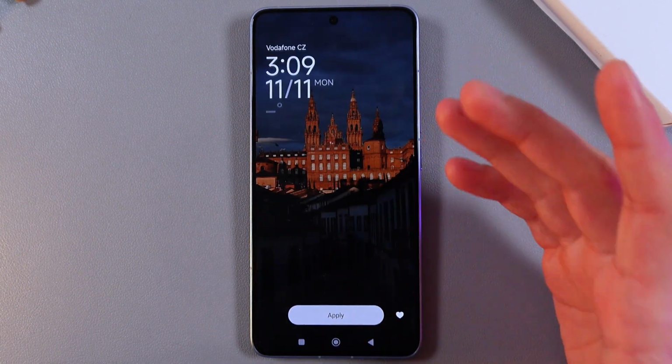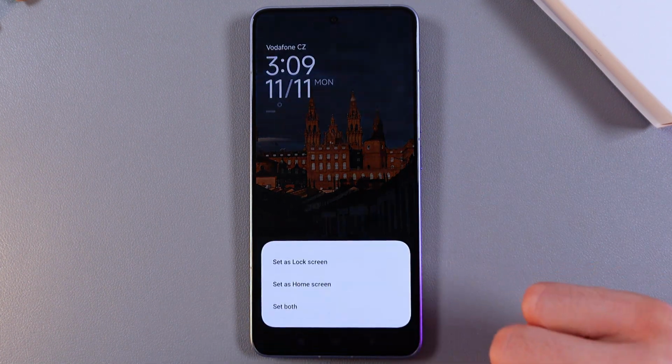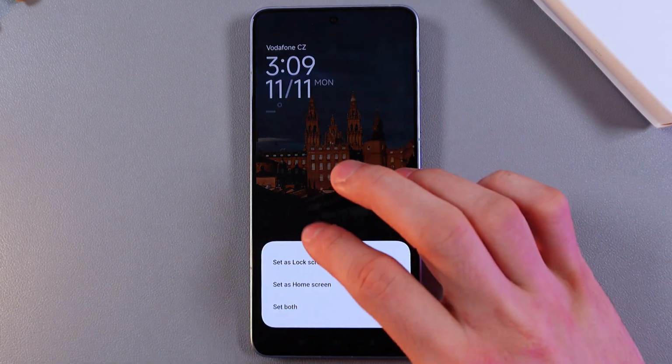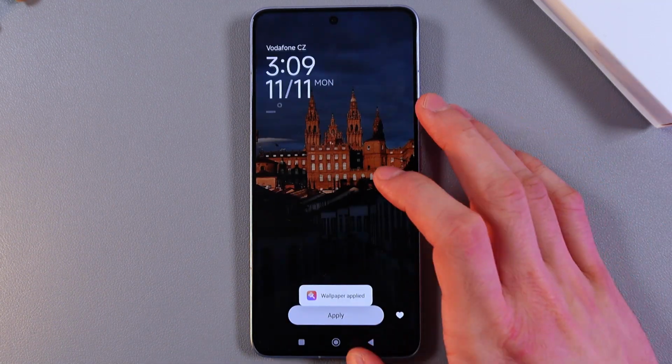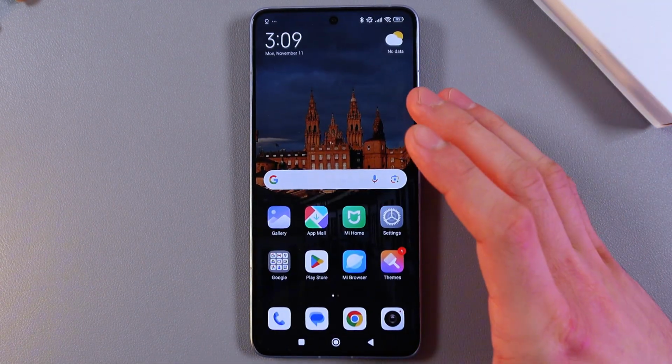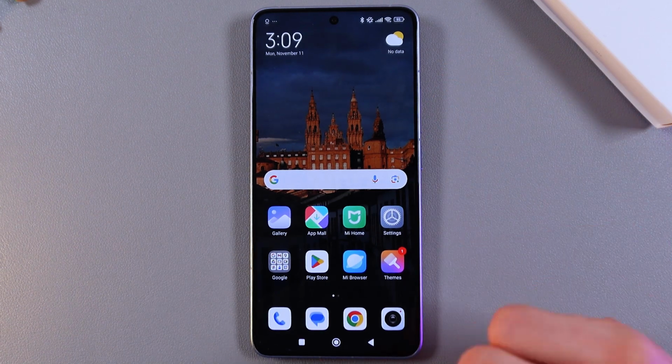So when you are satisfied with everything, simply press apply, choose where you want to apply it, to the home screen, lock screen, or both. I'll press both. And basically that's it. Now we can enjoy our new, cool, good looking wallpapers.